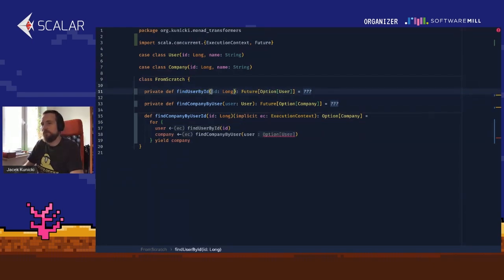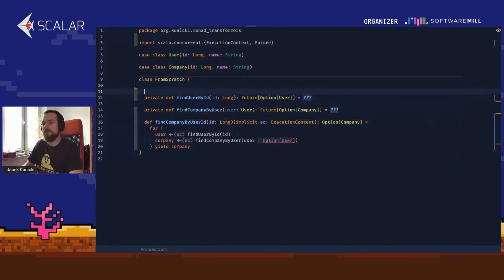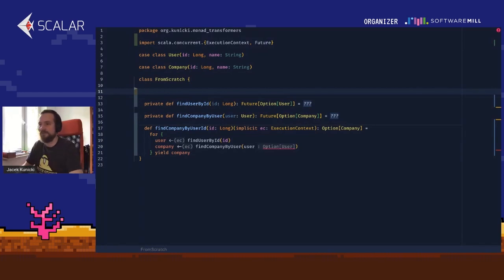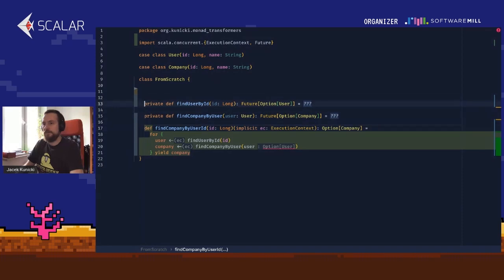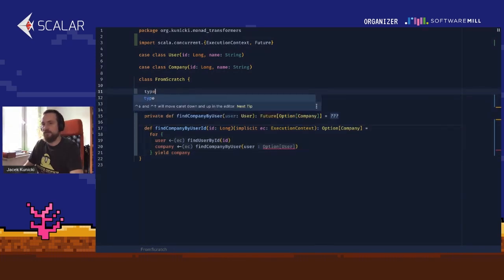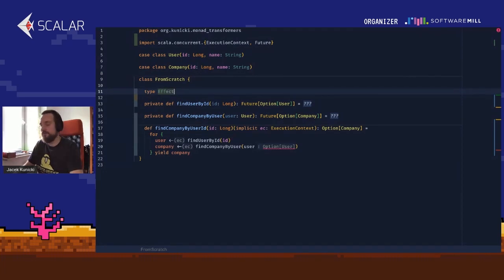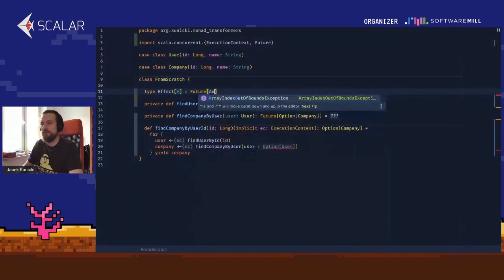Since we would be manipulating the types of the methods here a bit, let's introduce a type alias for that. So this is easier to refactor. So here we can say that we'll have a type called, let's call it effect. So effect in our case is a description of something that is happening. Our effect here says that we are having an asynchronous computation that possibly returns a value. So this is a future of an option of A.